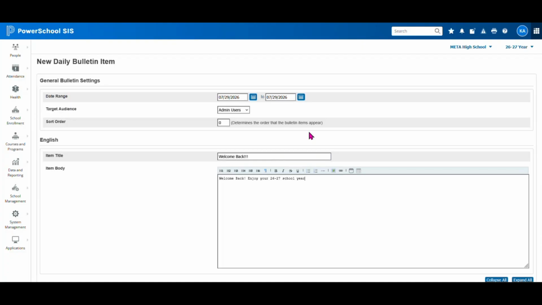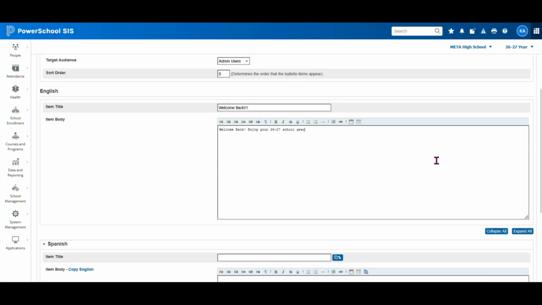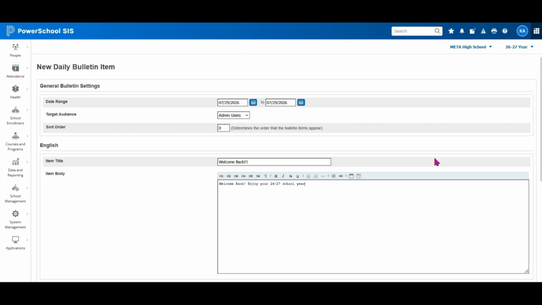I always say this, I don't recommend putting too many item announcements on there, because eventually they'll get buried. And if you don't clean up that bulletin, you're going to have lots and lots of those to look through. Okay, so that's very, very basic.